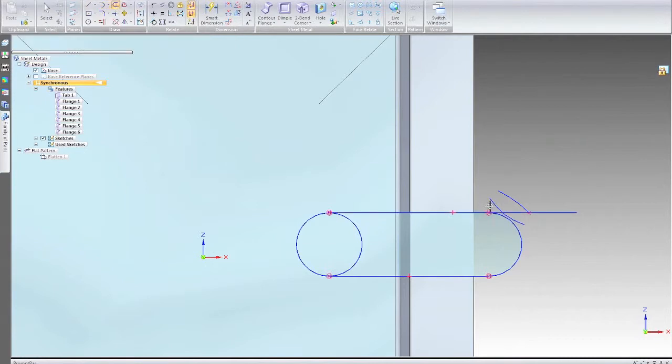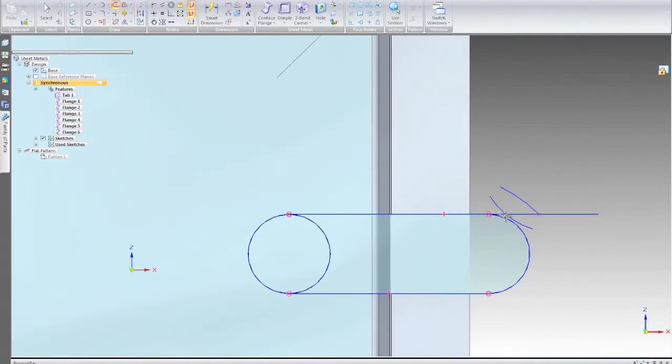Would it help if I select the trim command, wouldn't it? There we go. We don't need you, you, or you. Come on, there we go. Let's get out of that there. Now let's try it again right quick.